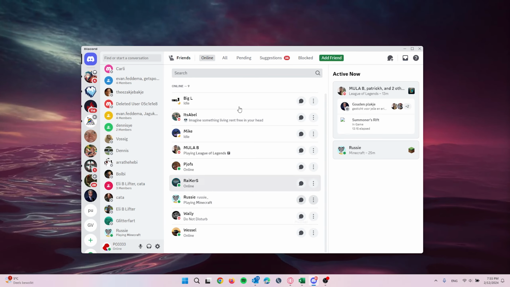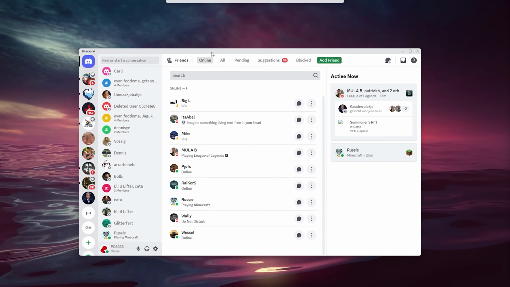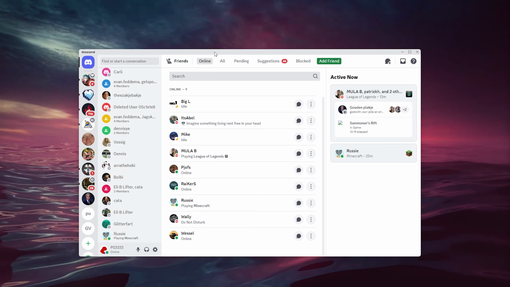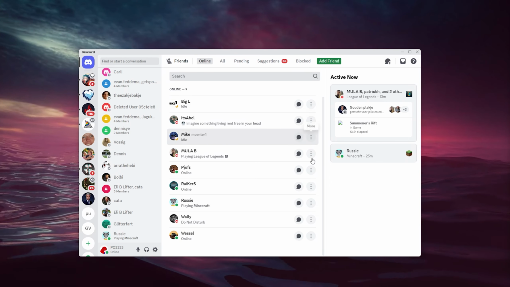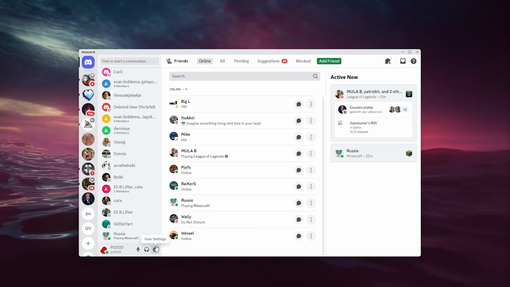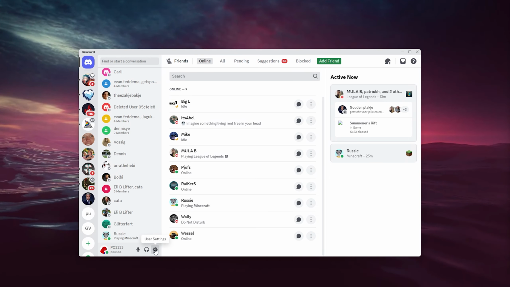The first thing that you want to do is open up your Discord application. Now, from here you sign into your existing account and we go down to the button left of our screen where the user settings appear, right here. Now, open them up and you get a load of options to choose from.